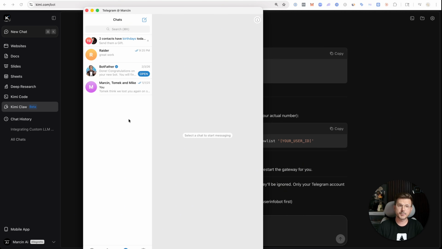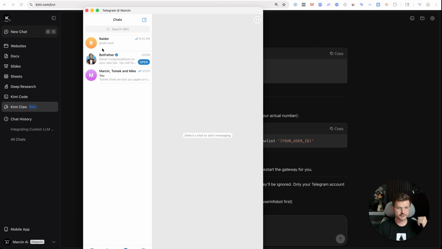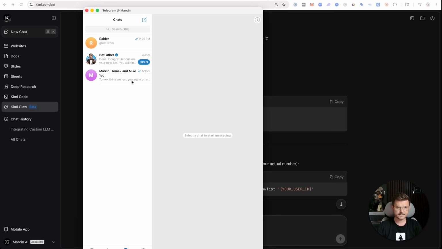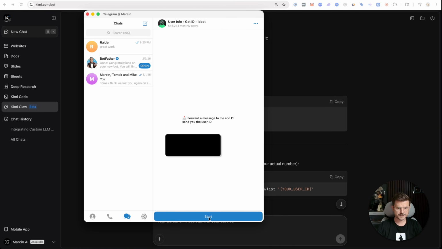Okay, next we're going to open up Telegram and we're going to set up a new version of it. I already have my Raider running right here, which I use every single day. So let's look at the instructions. Okay, first thing, open Telegram, search for user info bot. Let's try that. All right, let's search for that and hit start.